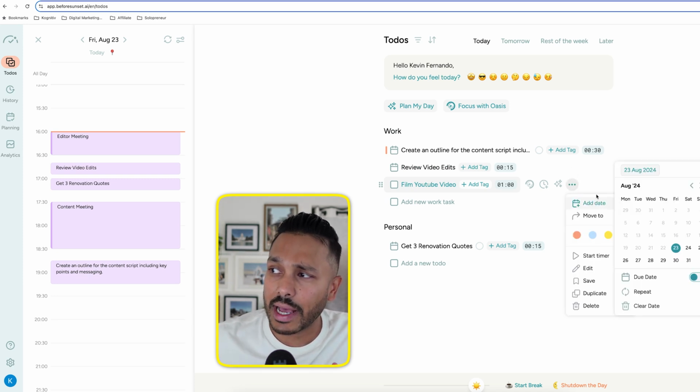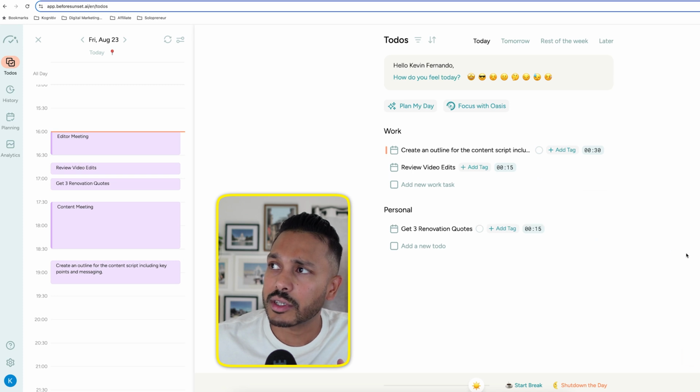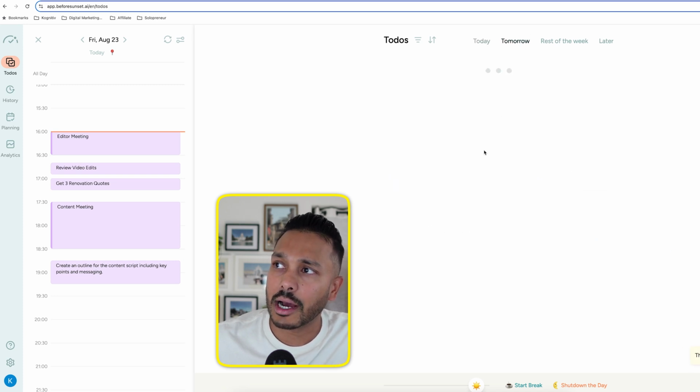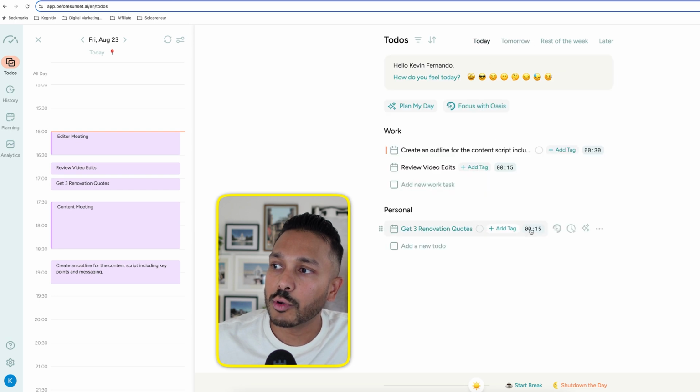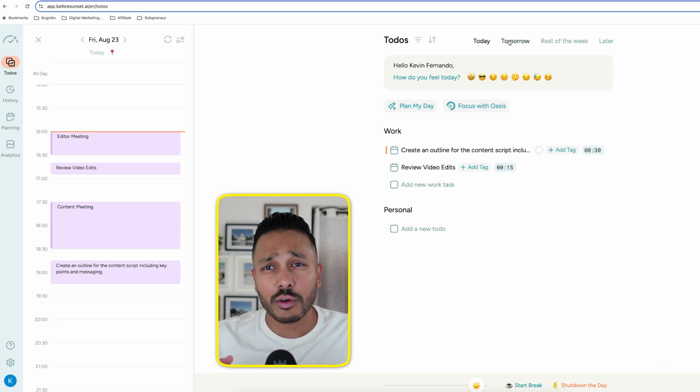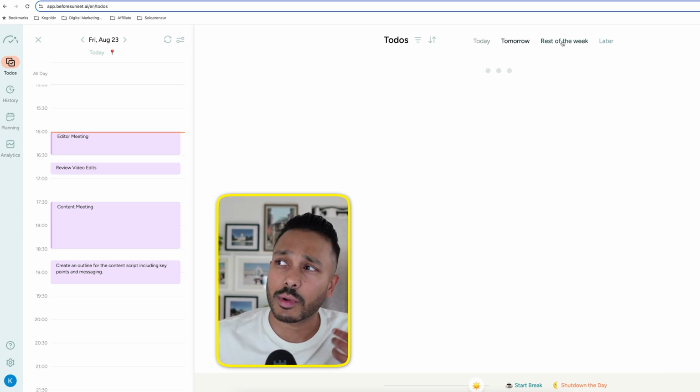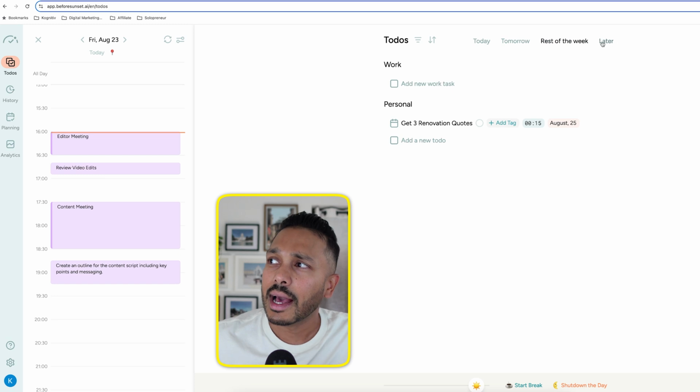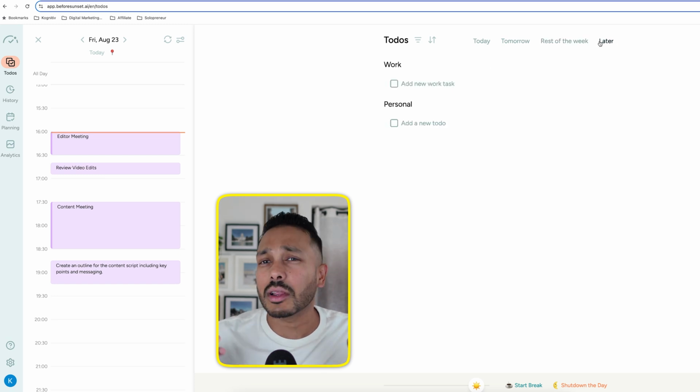So you would just go to add date, and let's say I want to do this tomorrow. It's gone, and now it's moved to tomorrow. Or I could move it to rest of the week. And I find this just so simple and logical. It's like, let's focus on what we need to do today. There's other stuff I want to do tomorrow. There's the rest of the week. And then there's later for backlog items that you want to get to, but you don't need to get to it in any specific time period.